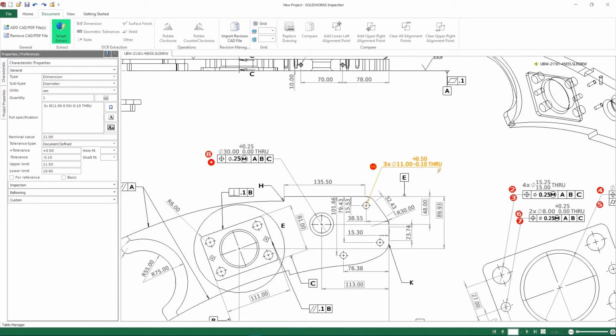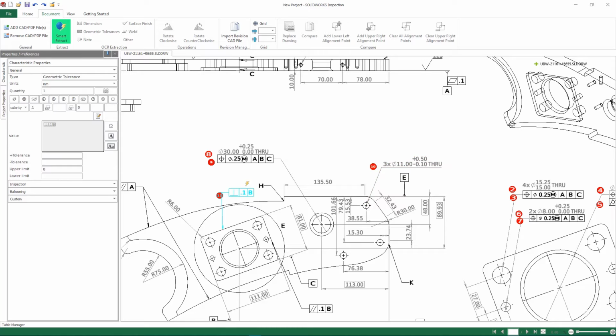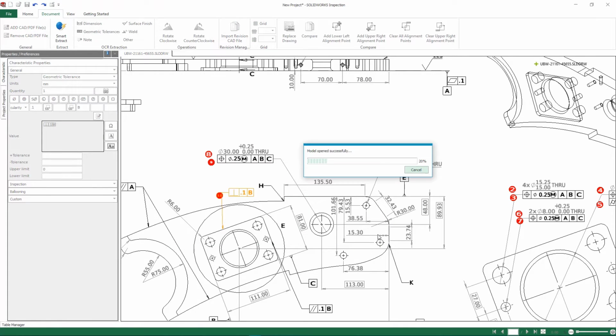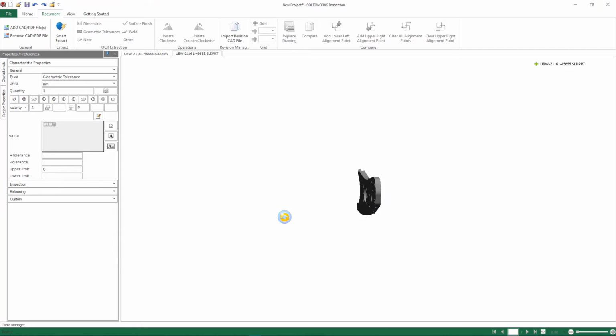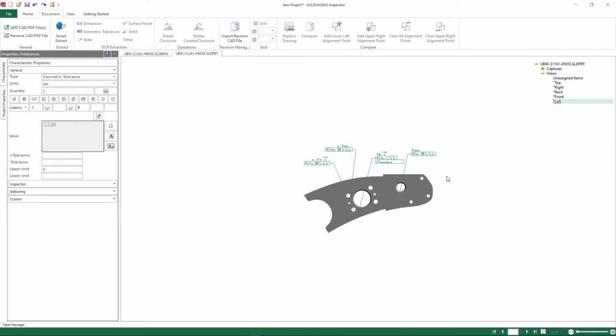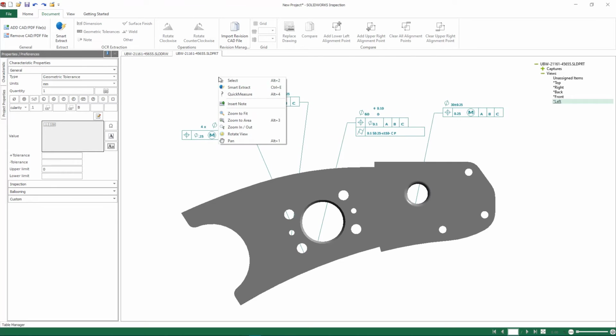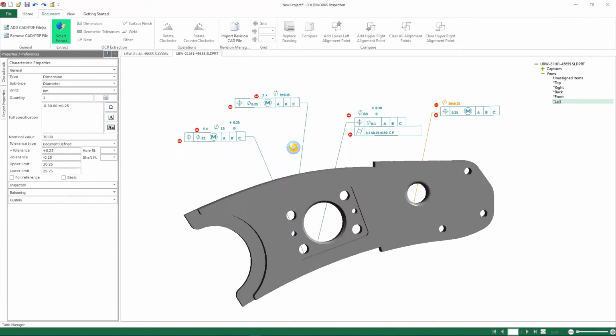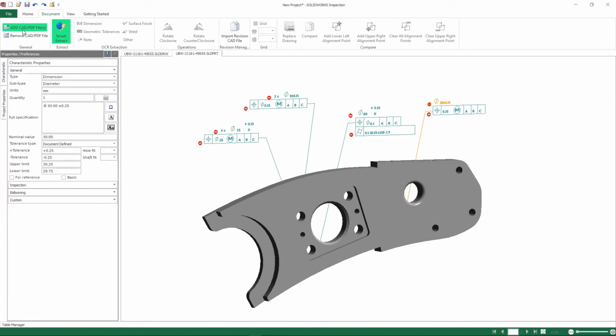But what if we wanted to better communicate this information from the 3D part itself? SOLIDWORKS Inspection 2022 has dramatically improved the performance and support for SOLIDWORKS part files, which can now be directly added into the inspection project alongside the current 2D sheet. The extraction process is the same as in a 2D drawing, pulling in and identifying the geometric tolerances and positional information, but now ballooned onto the 3D part.